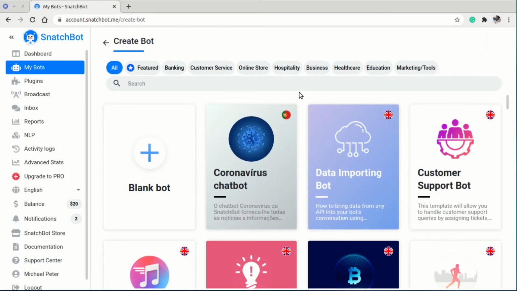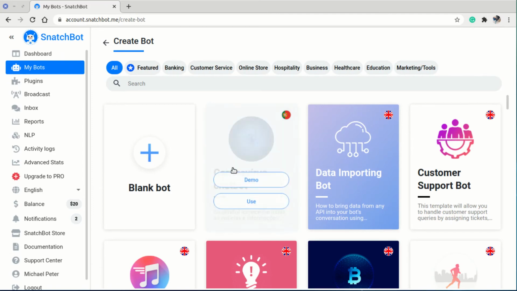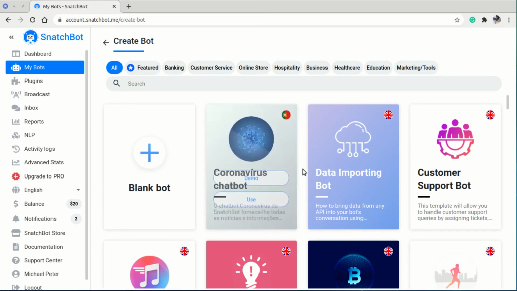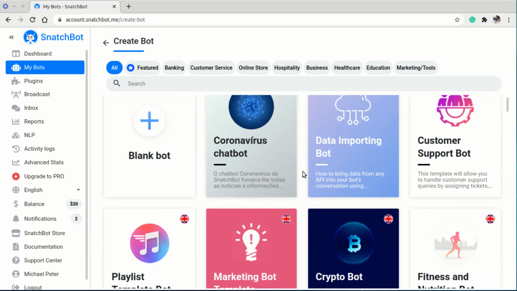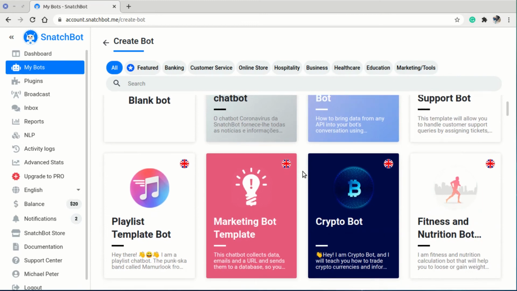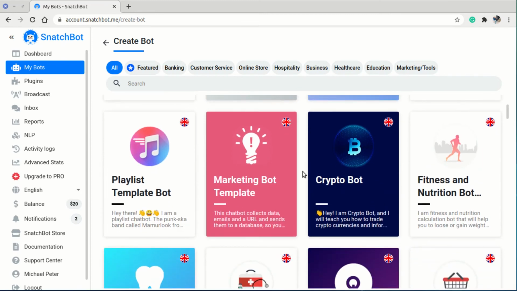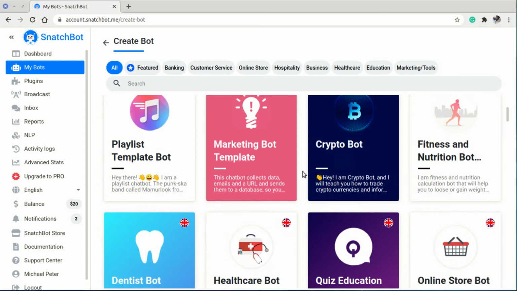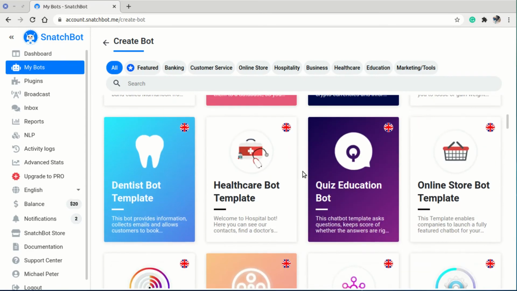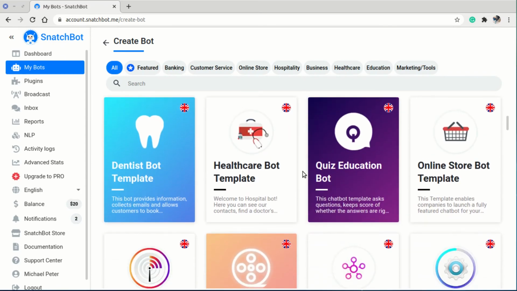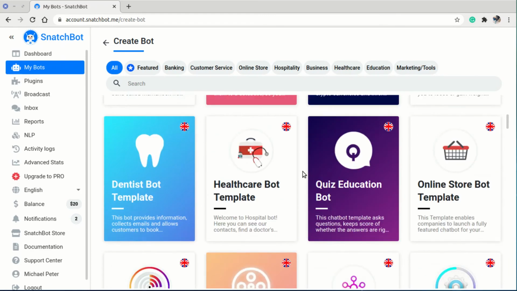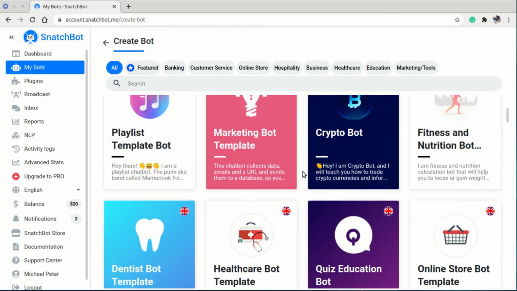So I get two options. I could create a blank bot or choose from existing templates. I talked about templates at the beginning of this lecture. We have a lot of templates you can develop from if you want to do something very fast. These bots have been built already. You just have to edit them, change some things, and add your specifications there. But here, I'm not going to use any templates. I want to build a bot from scratch.